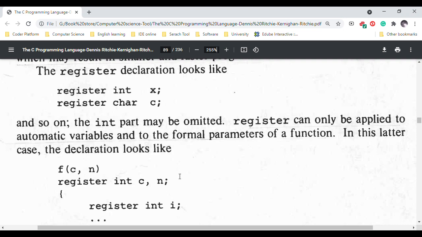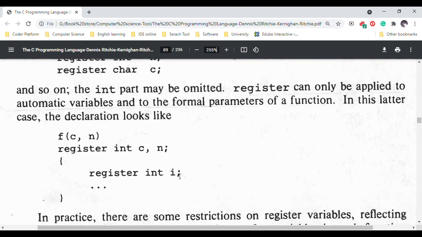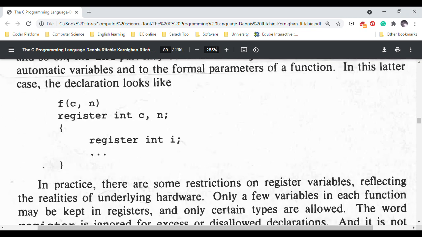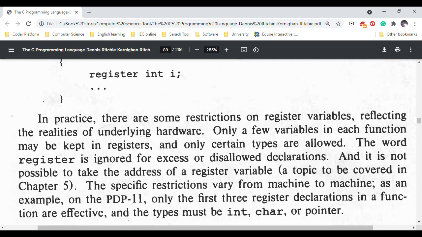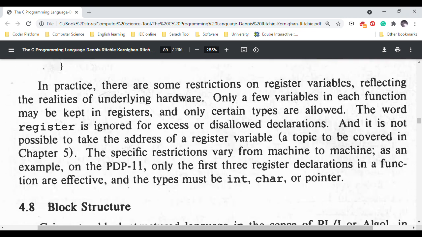Register can only be applied to automatic variables and to the formal parameters of a function. In this latter case, the declaration looks like this. In practice, there are some restrictions on register variables, reflecting the realities of underlying hardware.